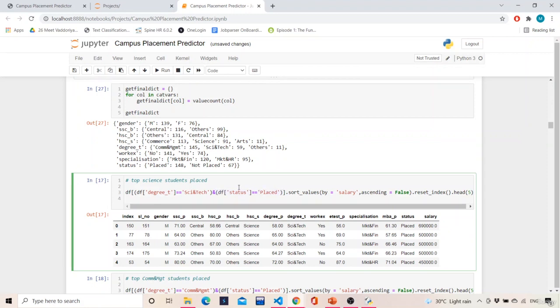So basically in SQL, if we want to see how many students are placed in the science department, we write select star from table name where degree is equal to science and status is equal to placed, order by salary, and then limit 1. If we do order by salary DESC, then we get the result in descending order.